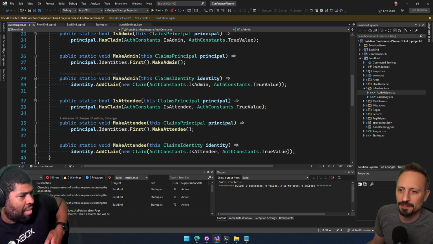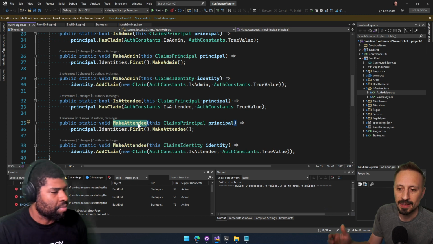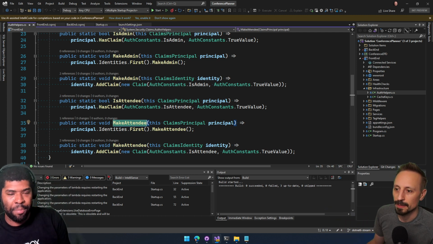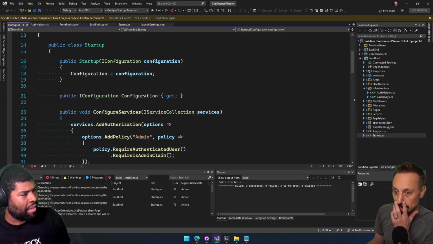So we differentiate between a user and an attendee. Once you've signed into Identity, you are a user, but you're not an attendee until you've filled out a bunch of questions. Got a claim. I think the claim is stored in the database, right? Yep.